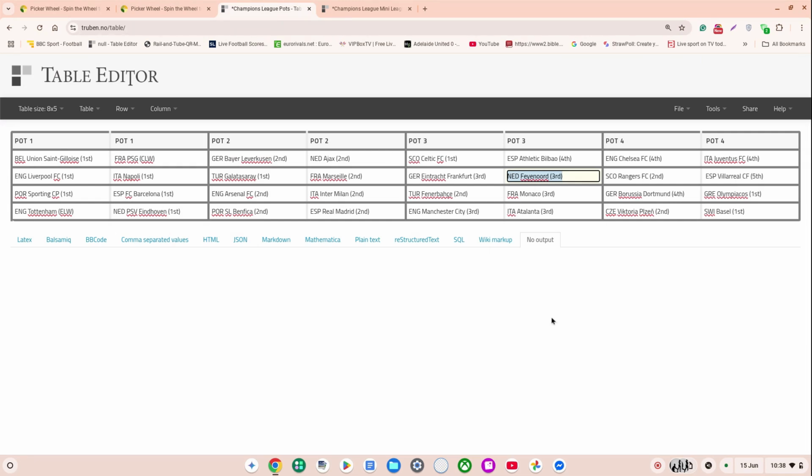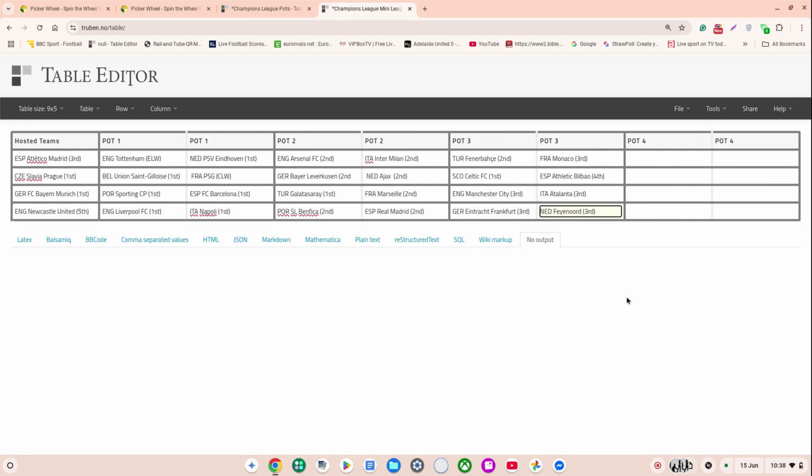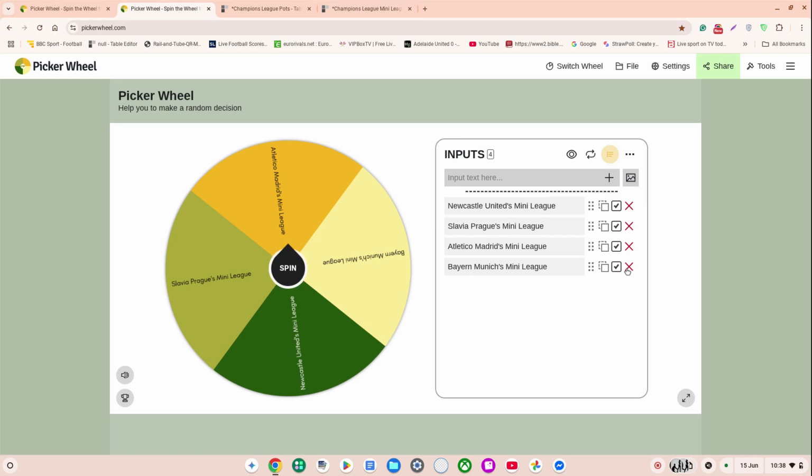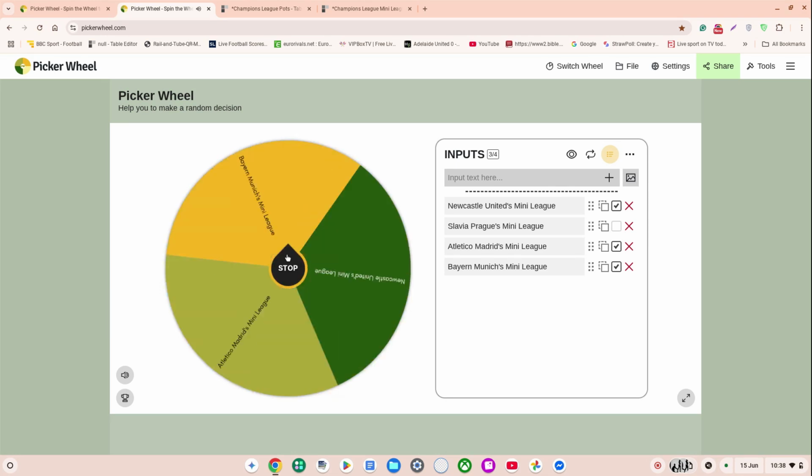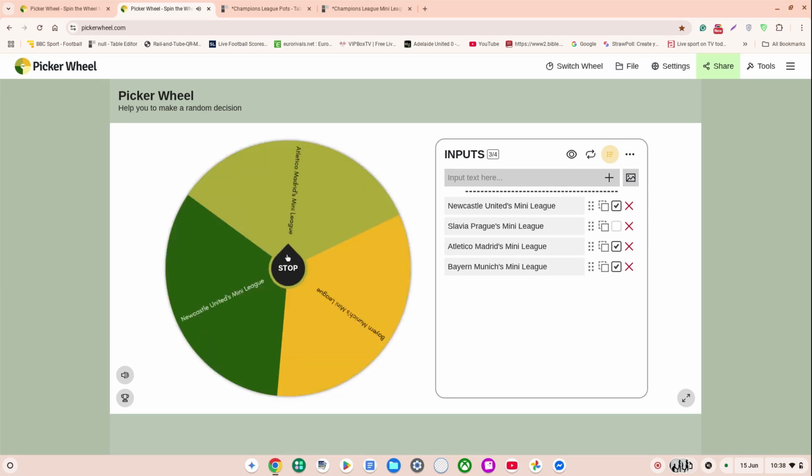And they can play any of the four mini leagues. Hold on. No, actually, they can't play against Sparta Prague. So Sparta Prague was not available. Sorry about that. But the other 3 they can play in. Alright. Now we'll find out who they're going to play against.